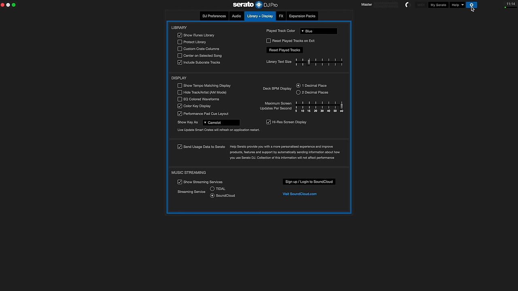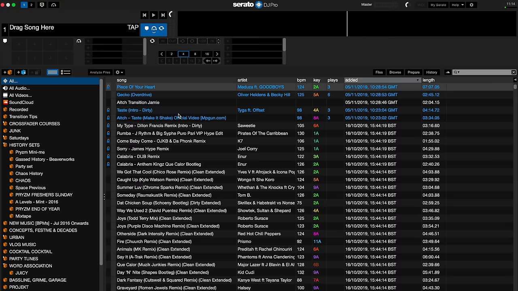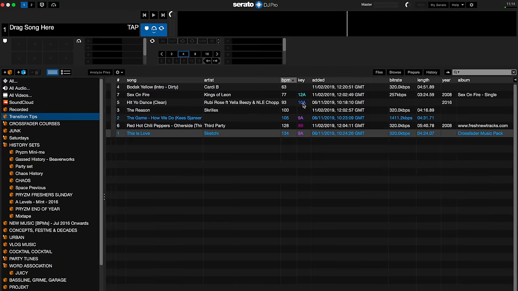If we go to the gear icon again in Serato, go to library and display options, and then custom crate columns. Just tick that option. Now it will remember whatever column you had selected when you were last in that crate. So for example, I could go to this transition tips.